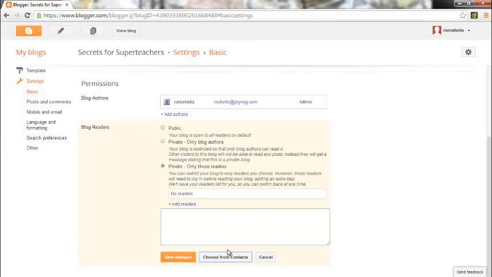I'll just click on it. And for some reason my computer is not responding. I don't know why. Anyways, you can actually click this button, and what will happen is your address list from Gmail will pop up, and you'll be able to just check off who you want to be able to read your blog, and then you just click Save Changes here.